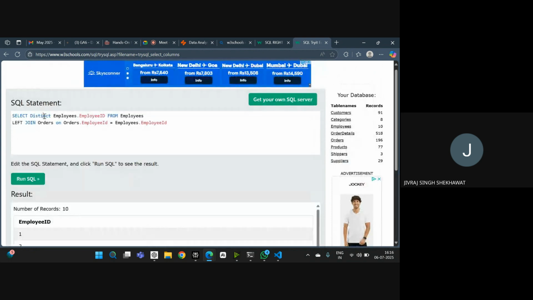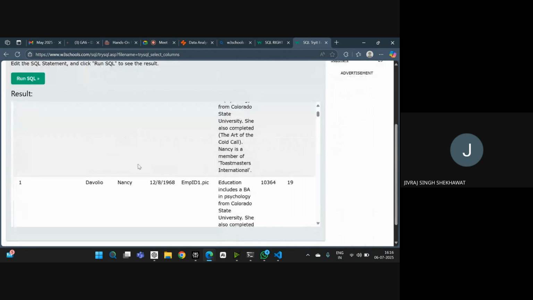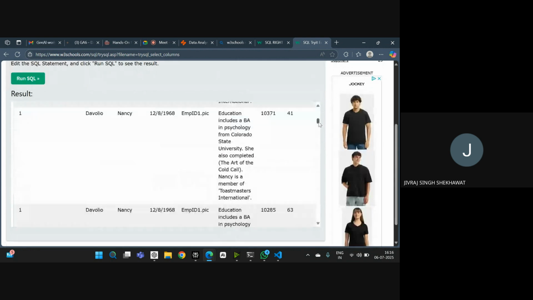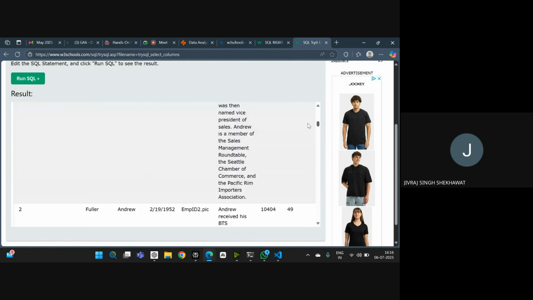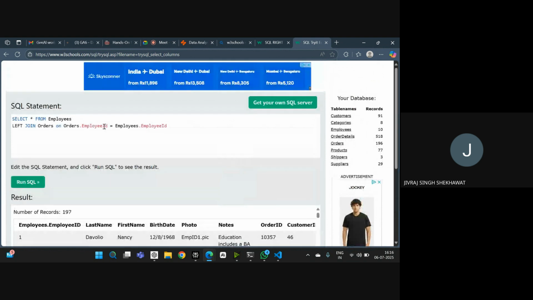And if I just remove distinct employees and put a star over here, then somewhere 10 would be there. Okay, yeah, this is the 10th guy. They don't have any order ID or customer ID because they did not serve a single order. And if I change the location of these two tables, if I put employee here, order here, and make it right, it will produce the same result.